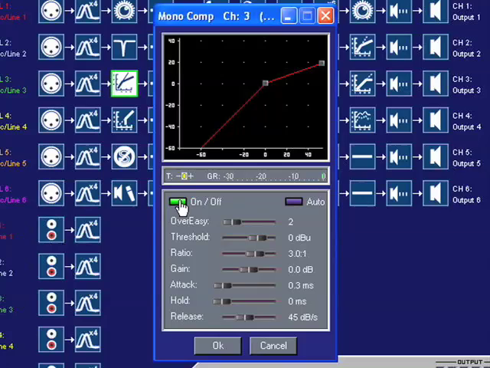Click the on-off button to turn the compressor module on. The over easy parameter allows you to set the compressor as a hard knee compressor or a variable soft knee compressor. Any settings between 1 and 10 will be a soft knee compressor, with 10 being the softest knee available. The softer the knee, the more gradual the compression, meaning it can sound more musical, but may have the side effect of lowering the perceived level.